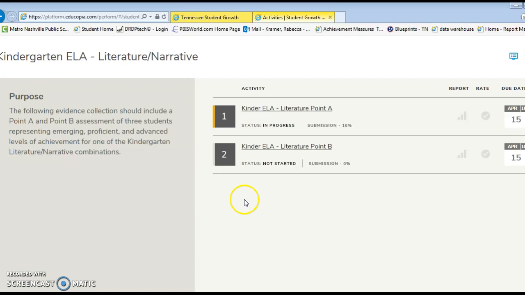And when you open it up, it shows you 2 different points that you will be submitting work samples for. Your point A is collected at the beginning of the school year, and that's going to be the one that we do first. So we're going to start on this one. The point B is not till the end of the school year, so we're not ready for that one yet. I'm going to click on it.